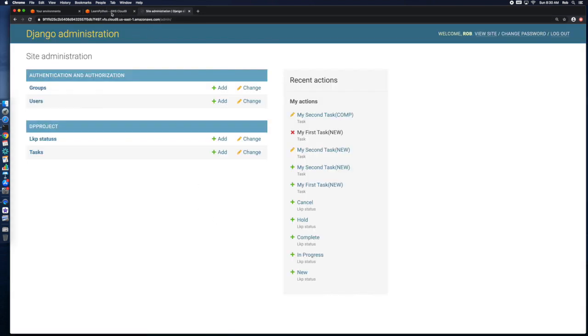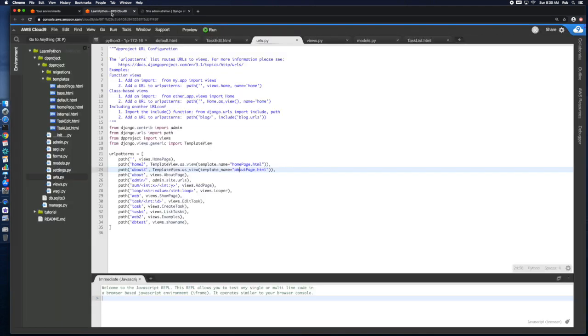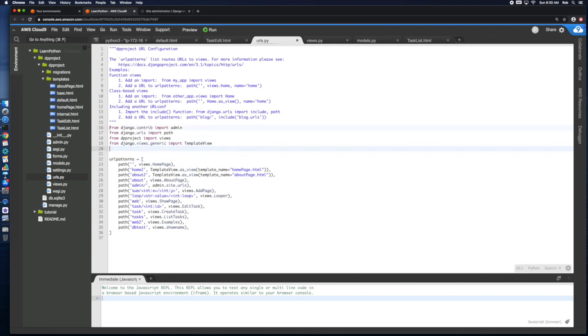But if I wanted to log into my site, there are a couple of things that are already built for us. The first thing we need to do is yet another import, which we already have here. We've actually done the admin, so we're going to be able to take advantage of that. We're going to come down here and add yet another path.